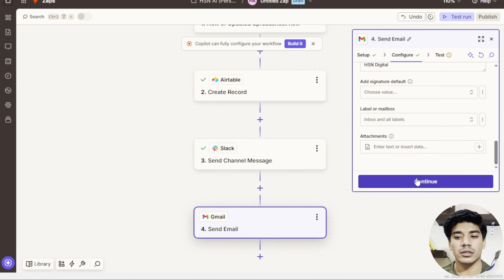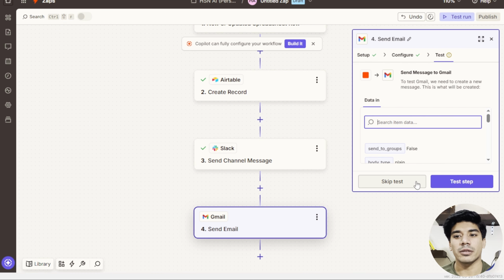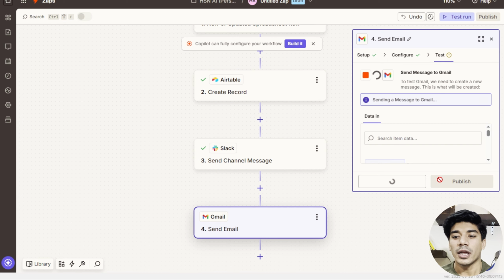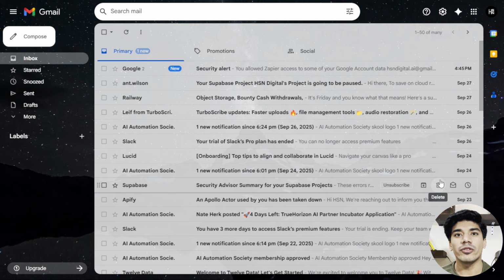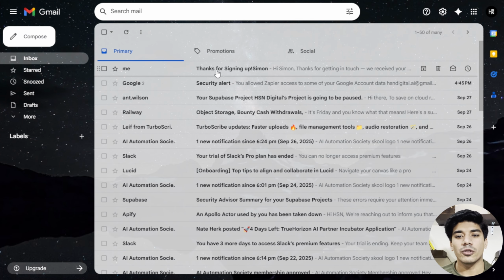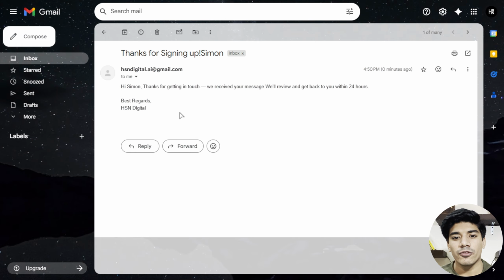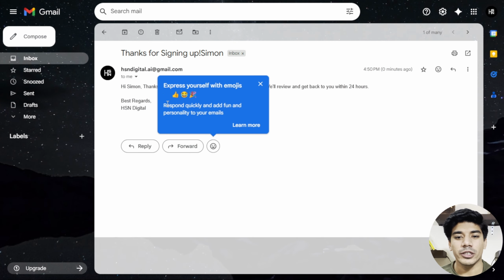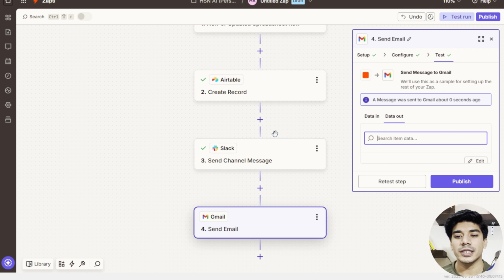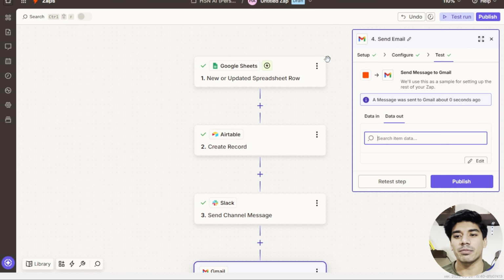But for now, let's click on continue and test this step. And once that's done, let's move over to Gmail, and here we have the email. Now let's open up this email, and we have this subject line here, thanks for signing up, and we have the body: hi Simon, thanks for getting in touch, we received your message. So that's exactly what we sent from the Zapier.